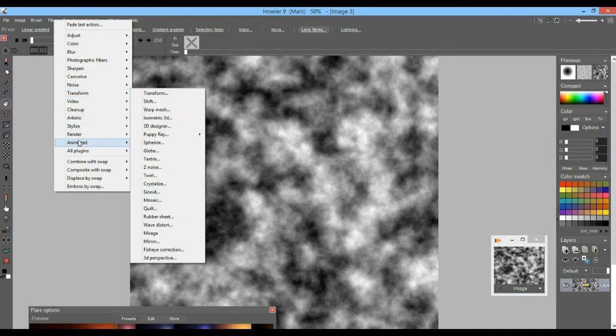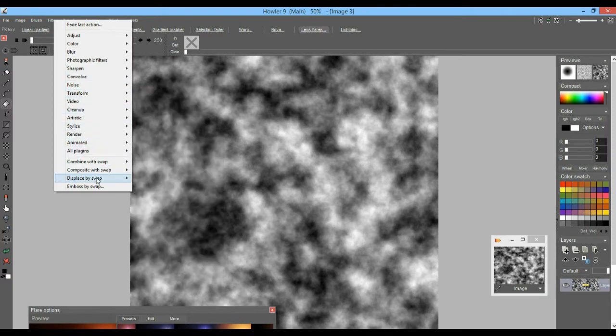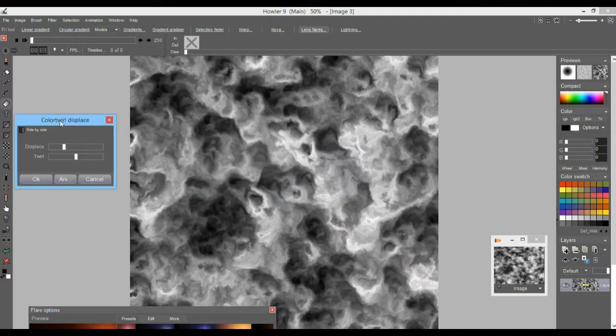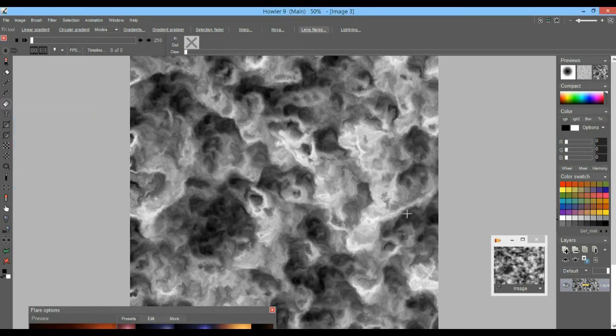Right, so if you go to displace by swap and apply the color twirl displace, let's go, don't need a whole lot here. Now you're starting to look at, I don't know, clouds, like you're standing under the clouds, and there's some really heavy, nasty turbulence going on in these Texas superstorm clouds, right? Something that you can even animate. You can apply this distortion over an animation. I'm not going to do that quite yet here.